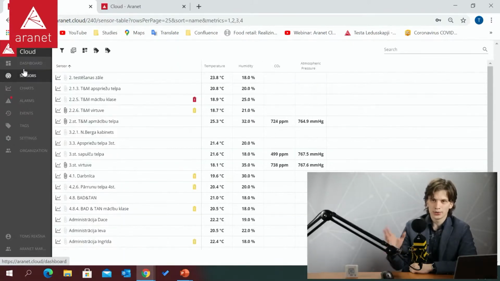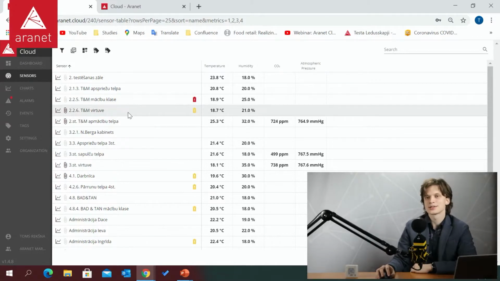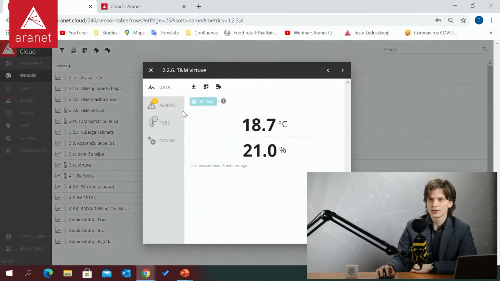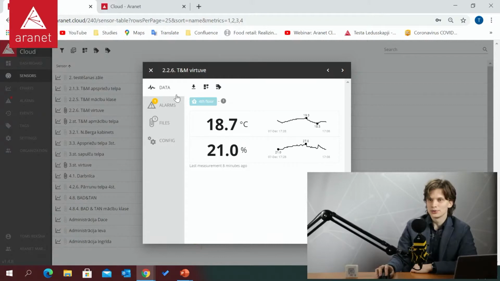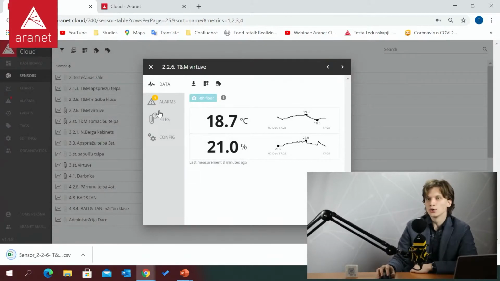With the sensors tab, we can also check out specific sensors. Here we have the test and measurement kitchen sensor, and if we click on it, it brings up this widget of the sensor itself. What you can do here is download the data. You can choose the time interval, what kind of metrics, and download the CSV file. Also, you can see the specific tags, and I'm going to talk a bit more about tags in a moment, but you can see where this sensor has been tagged.